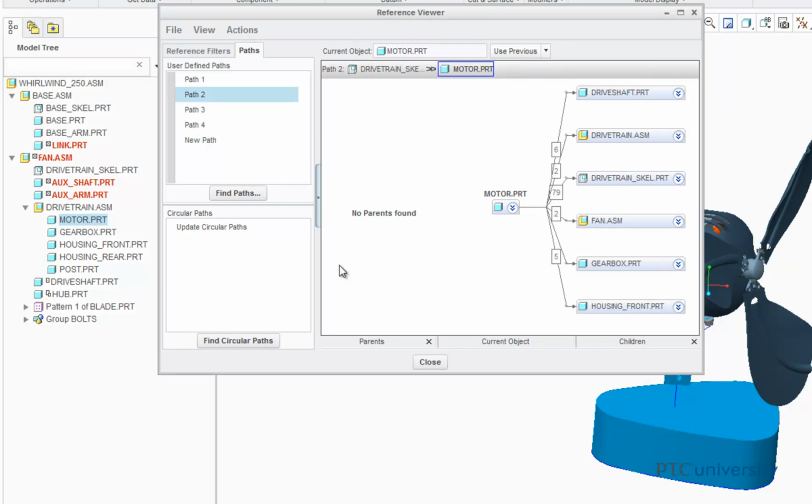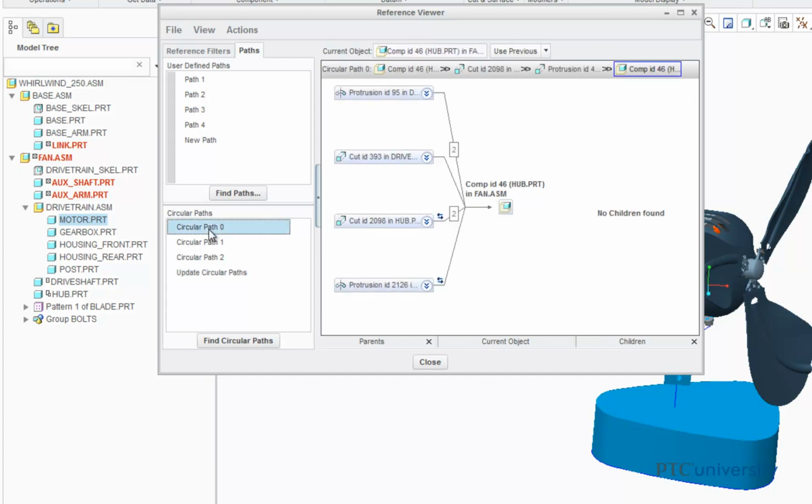Next we're going to find a circular path. A circular reference occurs when an assembly contains a number of cross-references that form a loop. To find circular references, when in the Paths tab, click on Find Circular Paths. The circular paths are automatically found and added to your circular paths list.